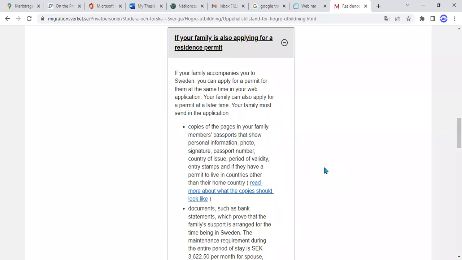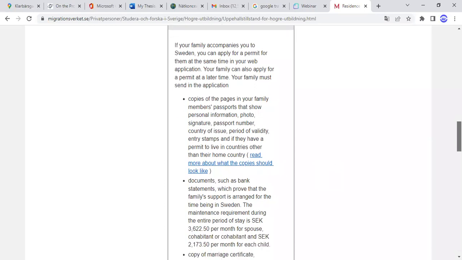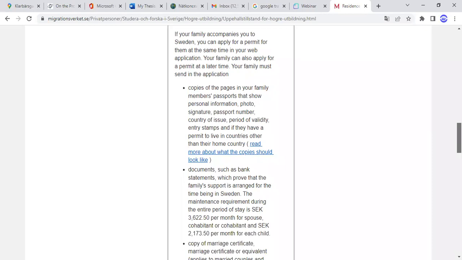So maybe you are coming with your wife and 2 kids, for example. You also need to have the scanned copy of your spouse's international passport and that of your kids. So depending on their number, you have to have the international passports for all of them.